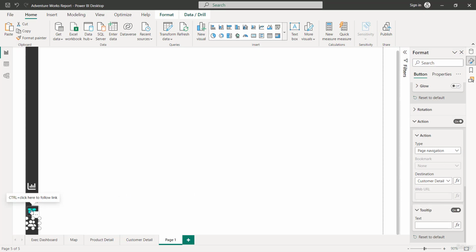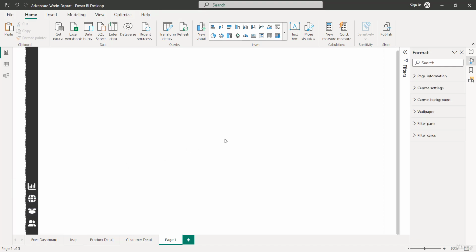And we can just confirm that one's going to customer, this one's going to product, this top one's going to dashboard, and this one's going to our map. So all of our page nav looks good. All of our hover states look good. Now the big moment of truth. Let's see if these actually work.